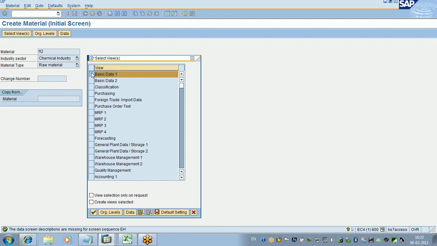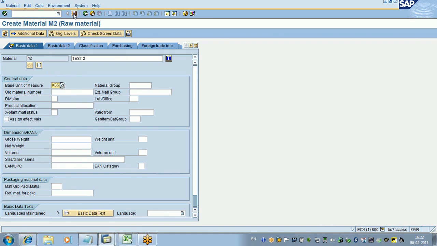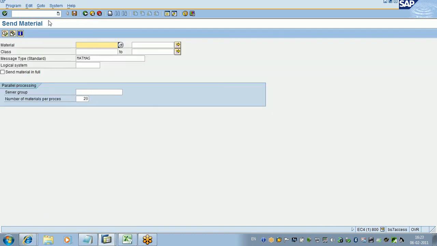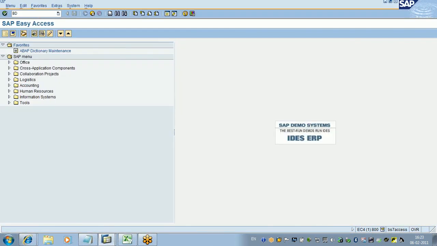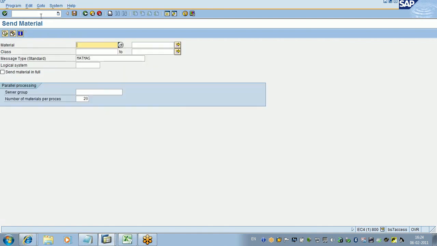Sir, again the screen is not moving, sir. You are in BD10 transaction now, sir. Yeah, I'm in the BD10 transaction, but it's showing send material. Yes, sir. I think it's delaying, sir. So I'm going back. I'm entering BD10 now. Press enter. Yes, sir. You got the screen? Yes, sir.